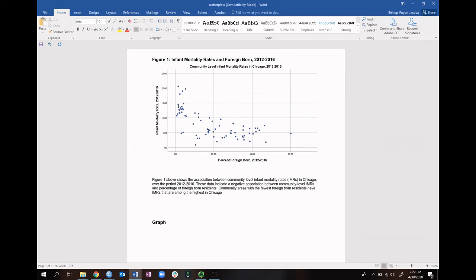But that's also that sort of community areas with the fewest foreign-born residents. That's only one side of this. We could also take it to the other side and say, conversely, community areas with the largest foreign-born populations have, some have, relatively low IMRs. Okay.